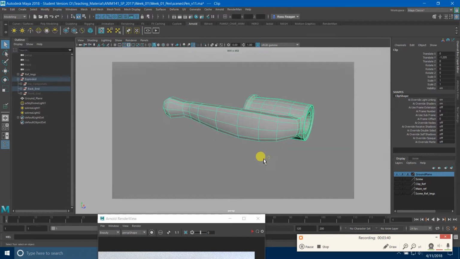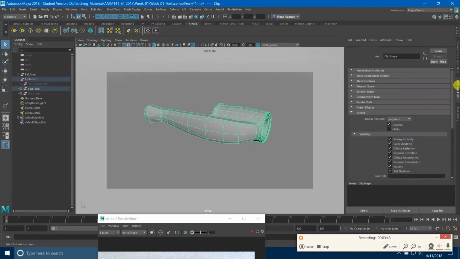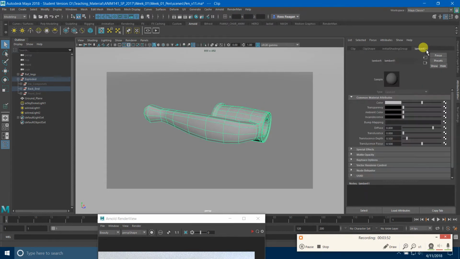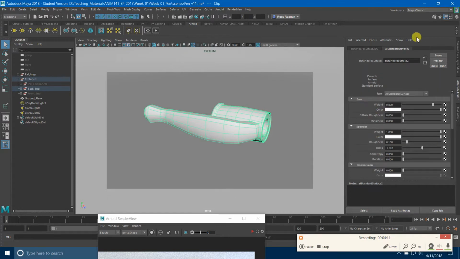So, first of all, let's talk about putting in a texture image for something like creating surface scratches or surface disruptions, little scuffs, little smudges, dust, little marks, stuff like that. So I'm going to apply, of course, an Arnold shader first of all. So an Arnold Standard Surface shader. I'll call this pen clip.